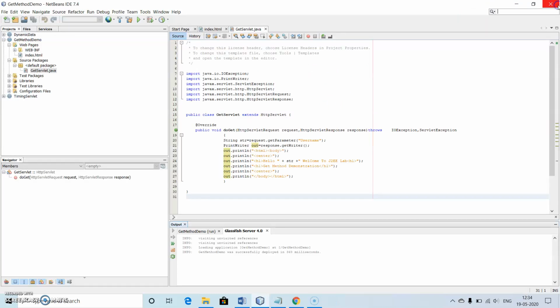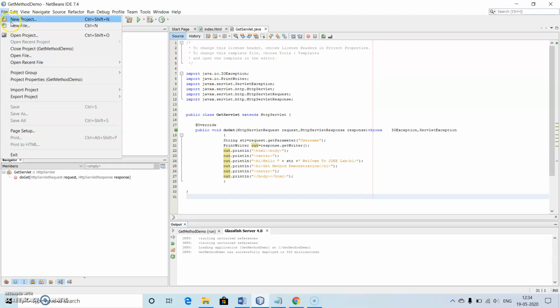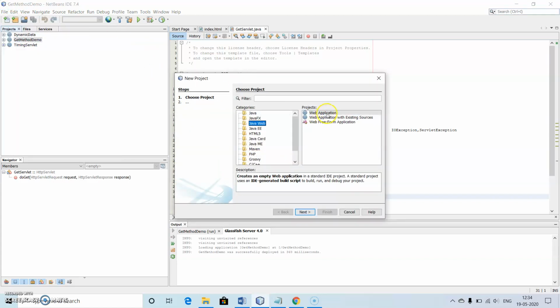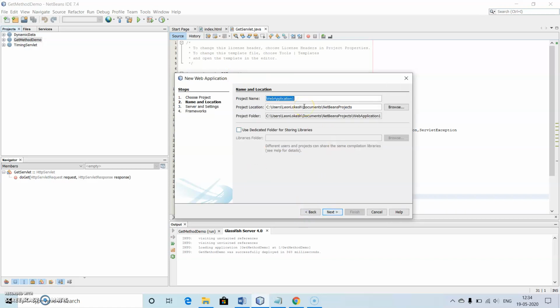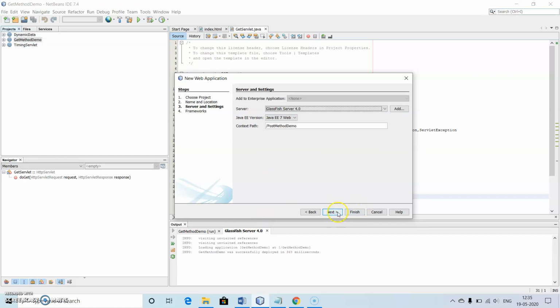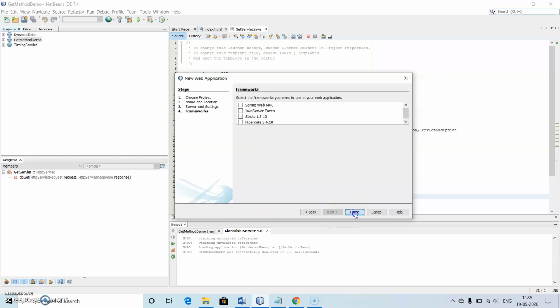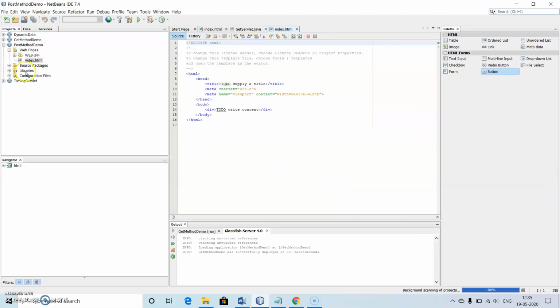Now let's see what happens with the post method. Now to do that, let us use one more project. New project, web application. Next, then let us write post method demo. Then next, and click on next, then finish. So we got our post method demo, and here also we do the same thing.